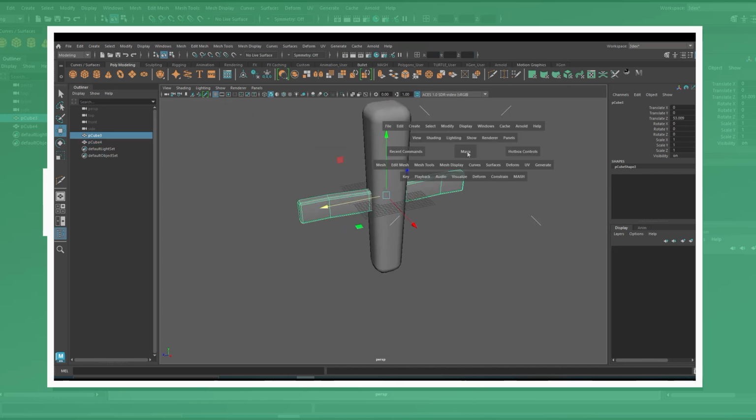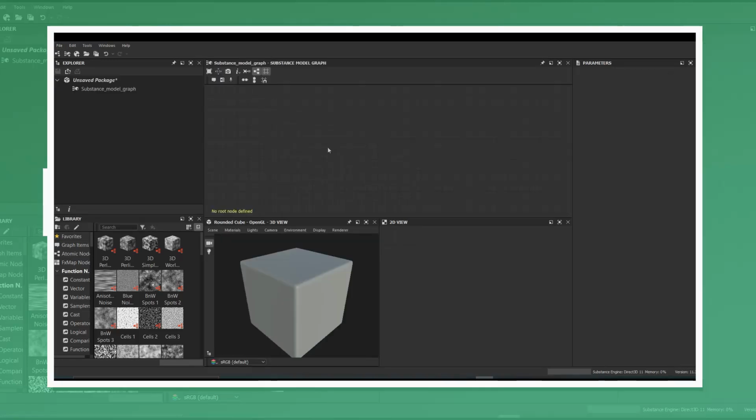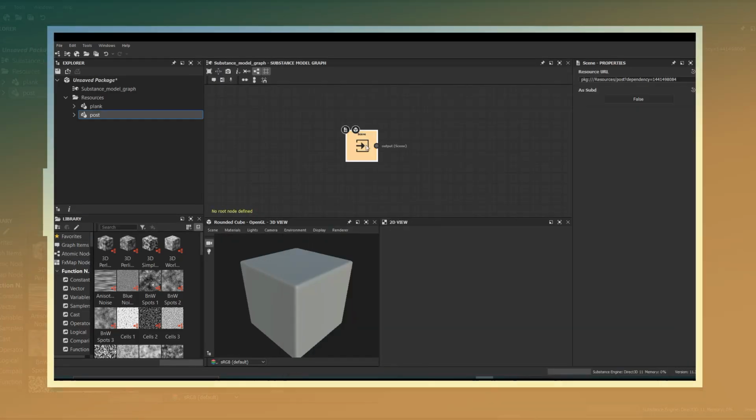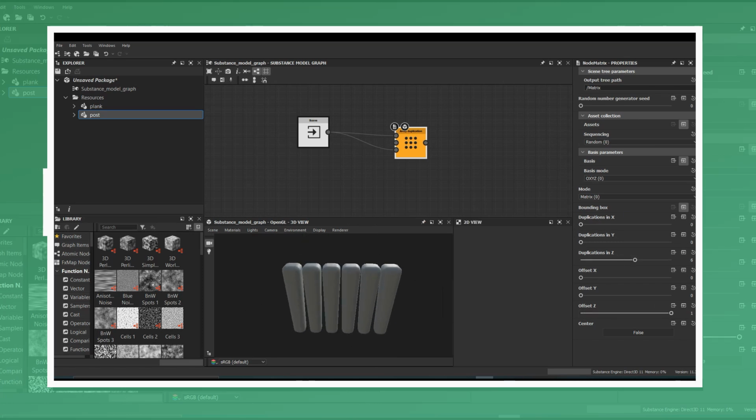In Maya, I also exported the low poly models, each as a separate model, one file for the post and one for the plank. In Substance Designer, I created a new modeling graph and imported the low poly models.